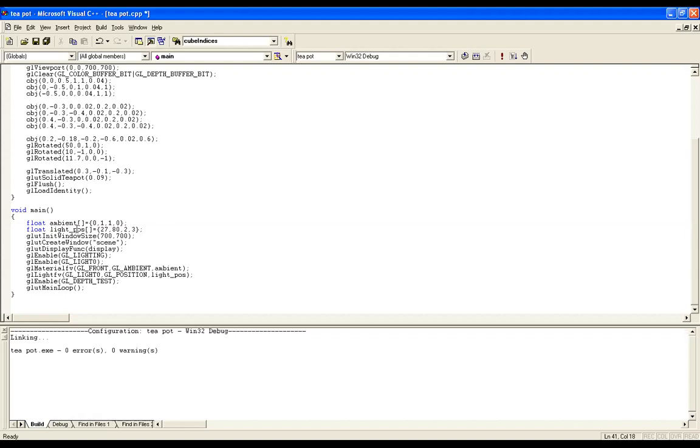In the same fashion, here light pos. What is the work of the light pos? The light pos is a kind of property which tells the position of the light. We cannot capture any light in the dark, so we need to place the light in a proper position to capture, and these are the parameters to keep the light in a position to capture. Nothing more.